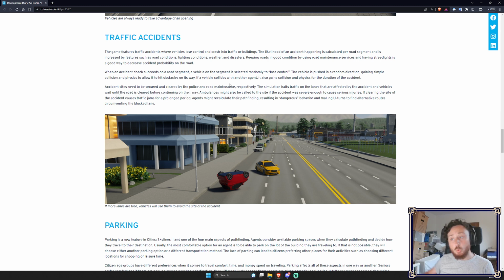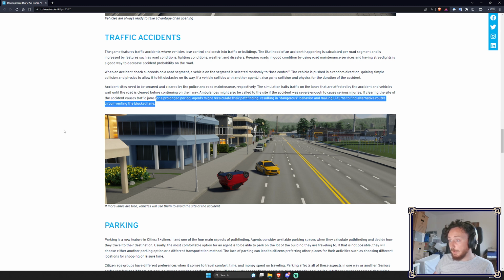Ambulances might also... Oh, so not just police and road maintenance, but ambulances might also be called if the accident was severe enough. Wow. So they calculate this as well. Making U-turns. Oh yeah, we've all seen people backing up a highway because of closure. Them just doing a U-turn on the highway, super dangerous. But it's in there, guys. It's right there. They might recalculate their pathfinding.